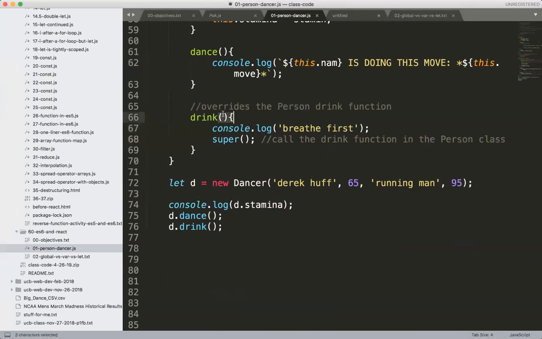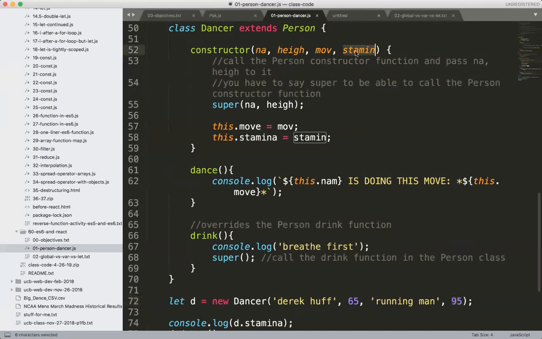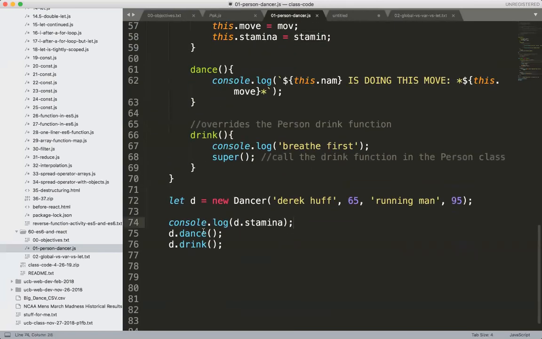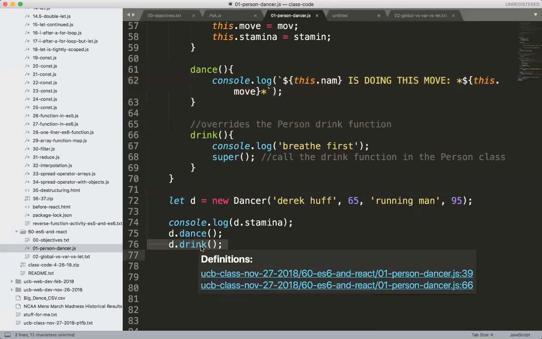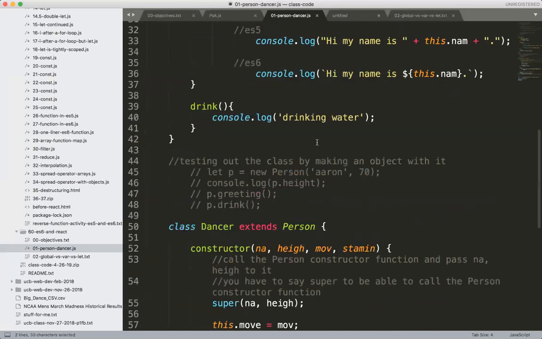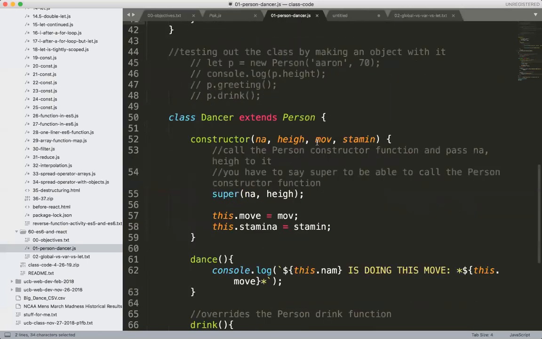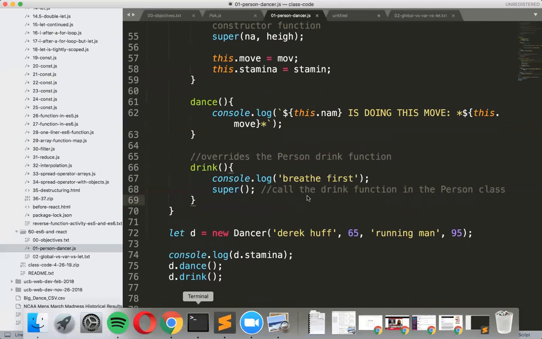So d.dance, d.stamina should print out what on line 74? 95, yeah, 95 was the last stamina. It should print out 95. And what should d.dance do? Derek Huff is doing this move, Running Man. That's what it should print out right here. And d.drink should print out what? Breathe first, drinking water, right? Yeah, so I just changed it.